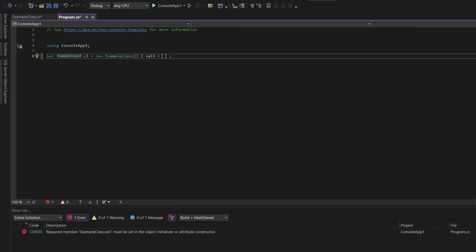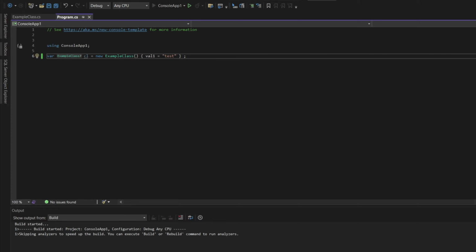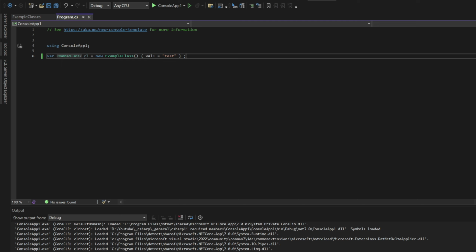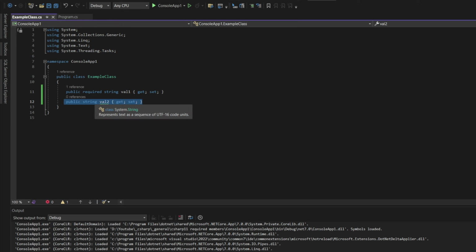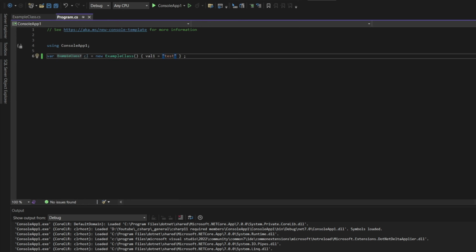So you shouldn't be too confused with these things, even if the user who uses your library doesn't know about this feature, which is quite a recent feature of C#, so some people may not know. But say let's do test, and now, as you can see, everything is perfectly fine. If we run the application, it will start and do all that stuff. It's all perfectly fine, but you have to set it. Now, we did set val1, but we did not set val2 right here. That's perfectly fine because it is not required.